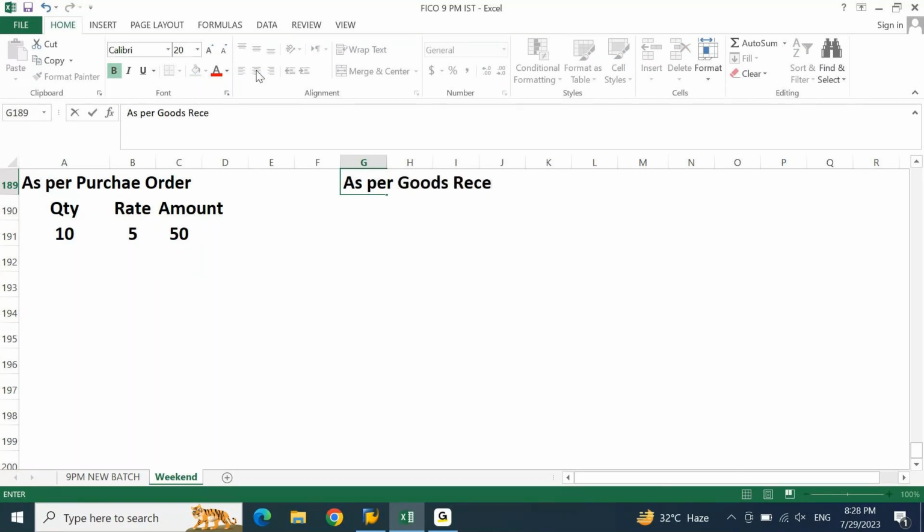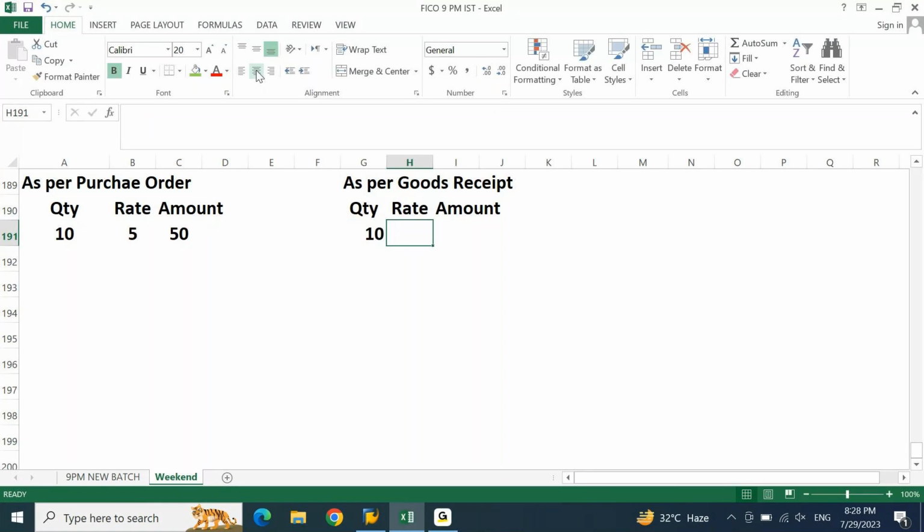Now let's say as per the goods receipt, here also the same thing. In the goods receipt, I received a 10 quantity, but I received this quantity at 6 rupees each. What happened? The amount as per the GRN is 60. It has become 60. Is it the same or is there any difference?